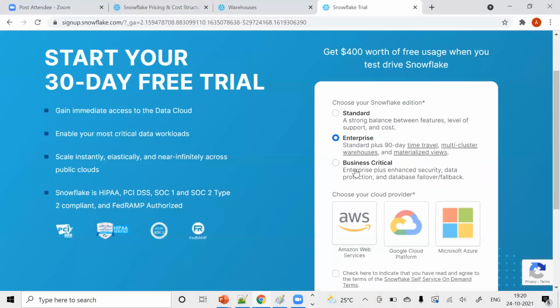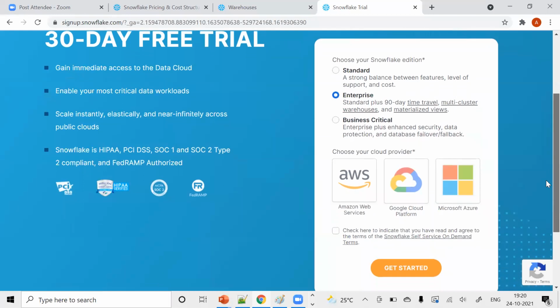You can use any of these features that are provided there. There are 4 editions, as I told you: standard, enterprise, business critical, and virtual private also. That is not available here when you are doing it for free. I have never used it, so I am not much aware of that. And then there are 3 cloud providers you have to choose from.